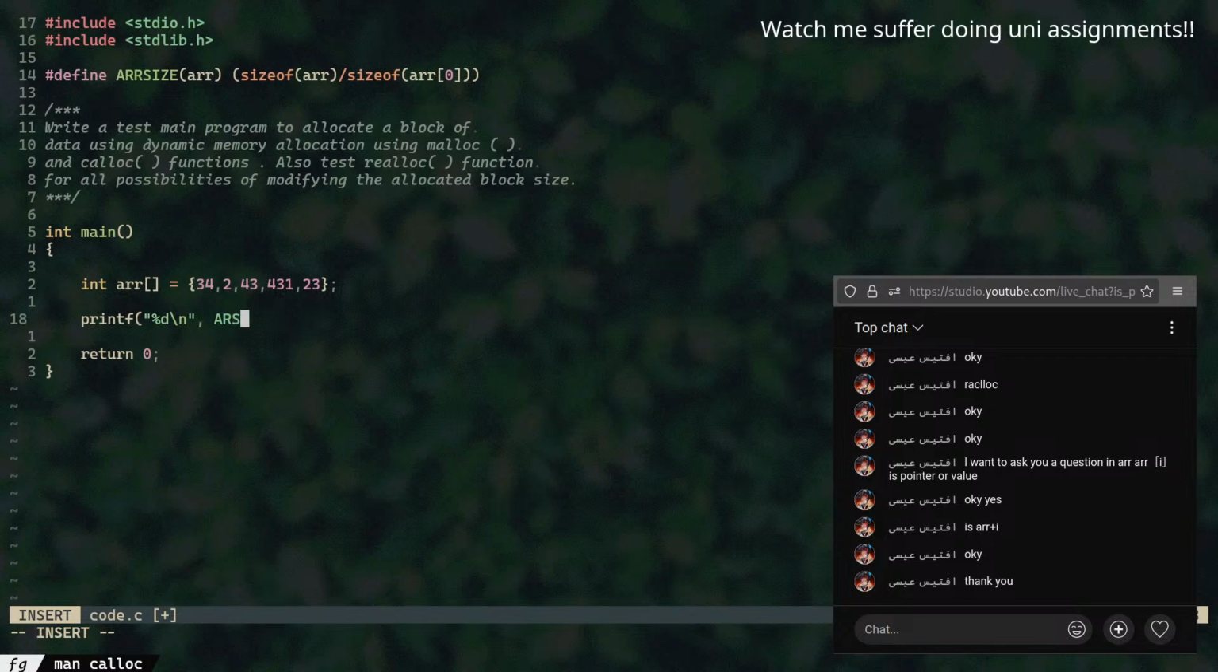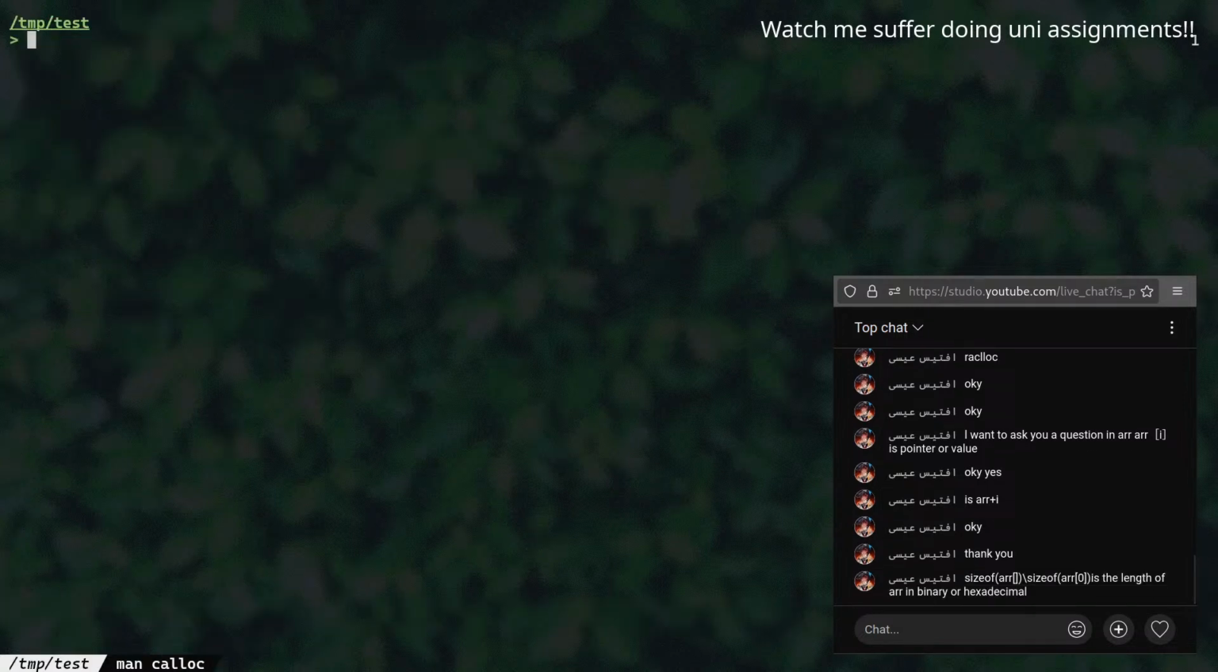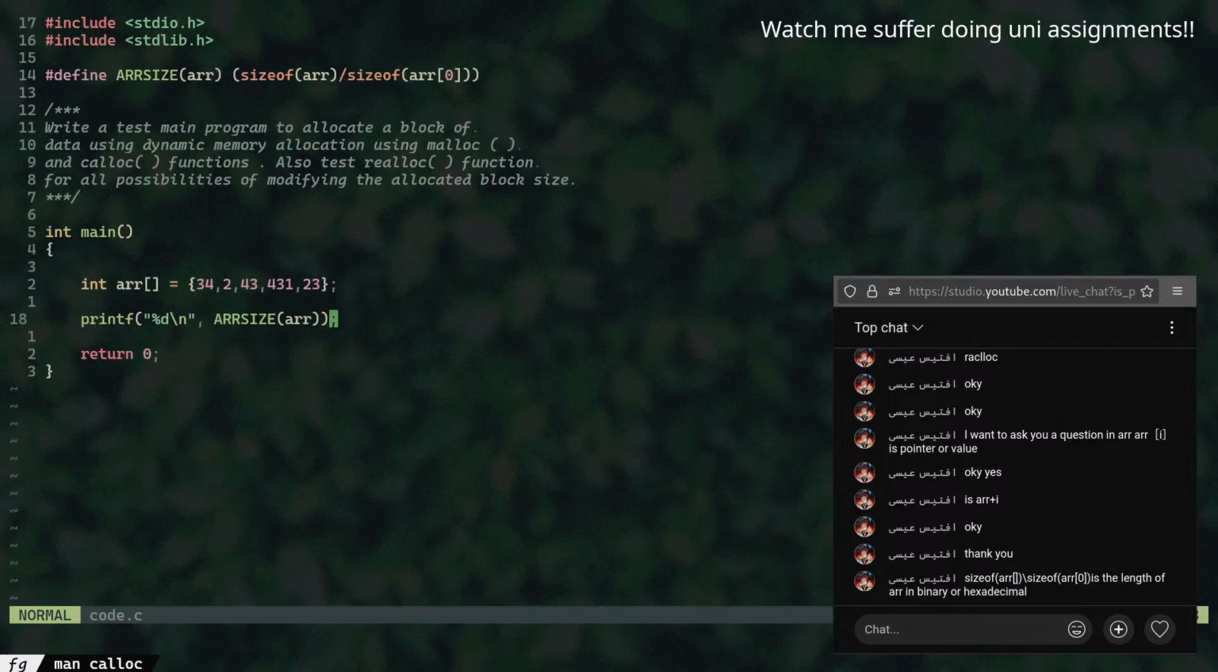Now if I do sizeof here, now it should give the correct size. Okay, now it prints 5 because we have 5 elements in here.